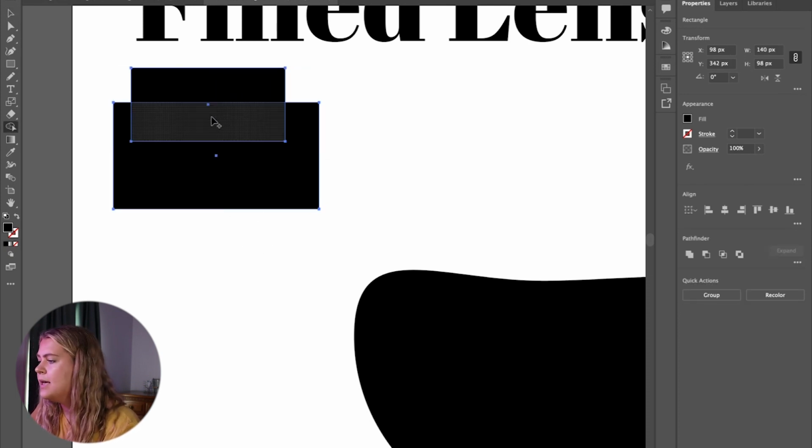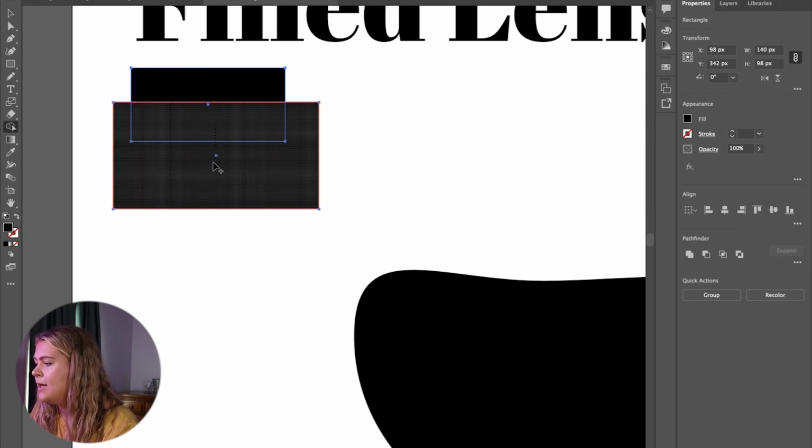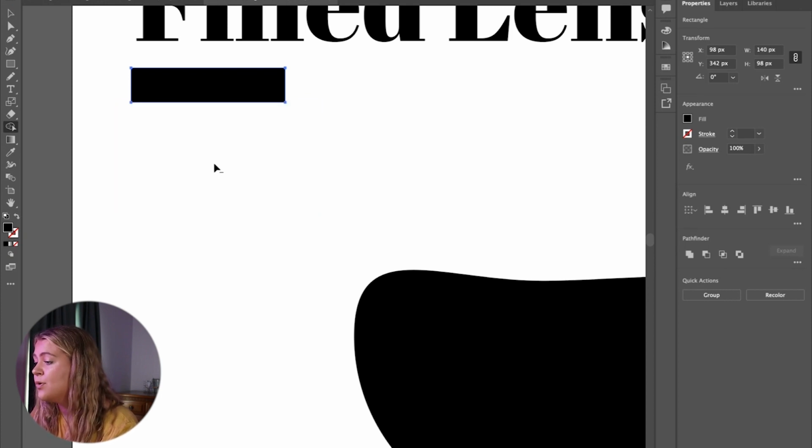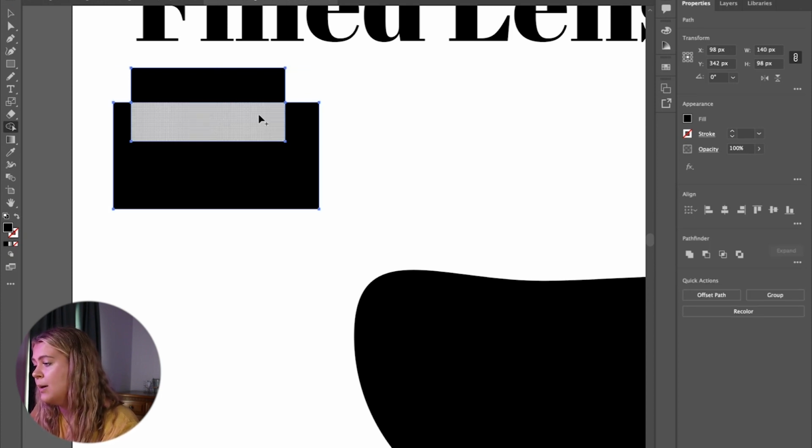Then press Shift M to access the Shape Builder tool and simply drag in the area that you want to combine. Alternatively, if you have two overlapping shapes and you want to subtract a portion, you'll do the same thing as before, except this time you'll hold Alt while dragging and you'll see that portion of the shape removed.